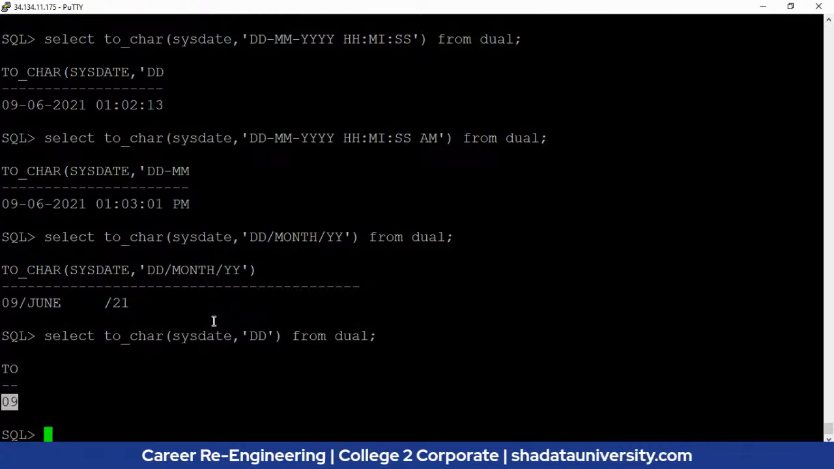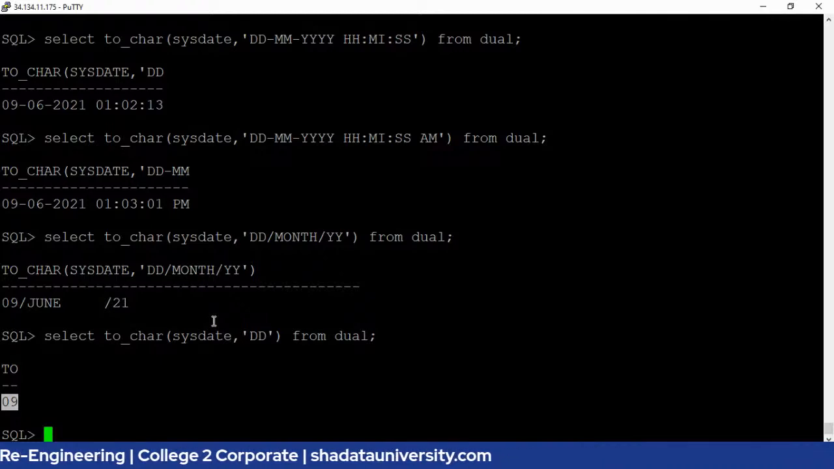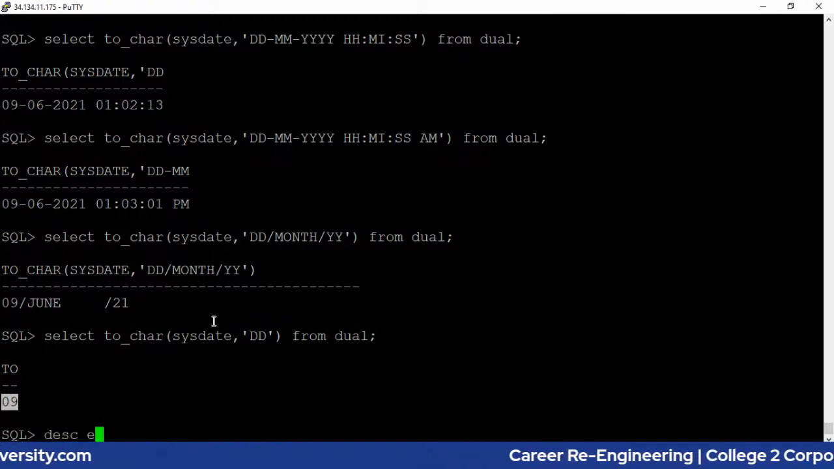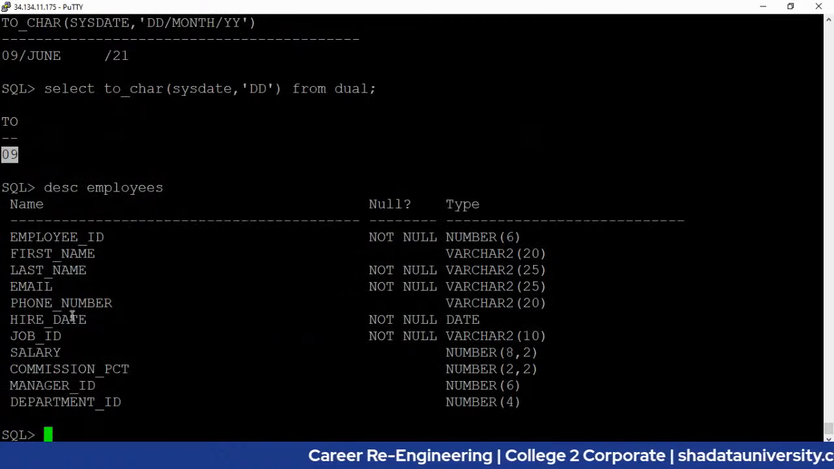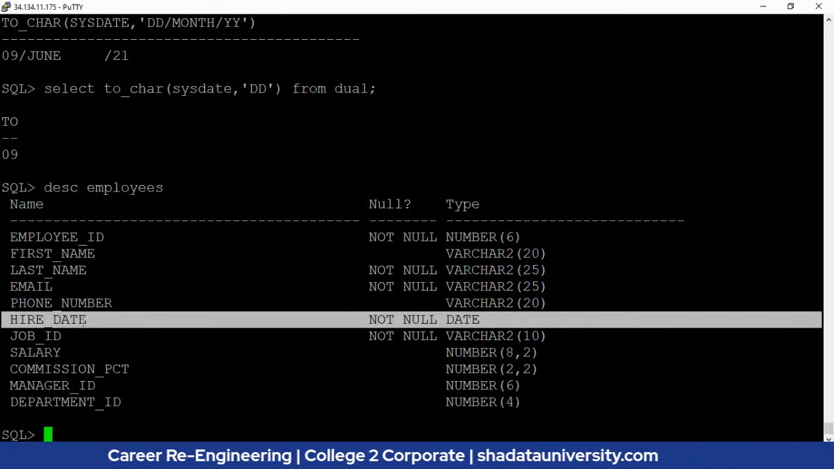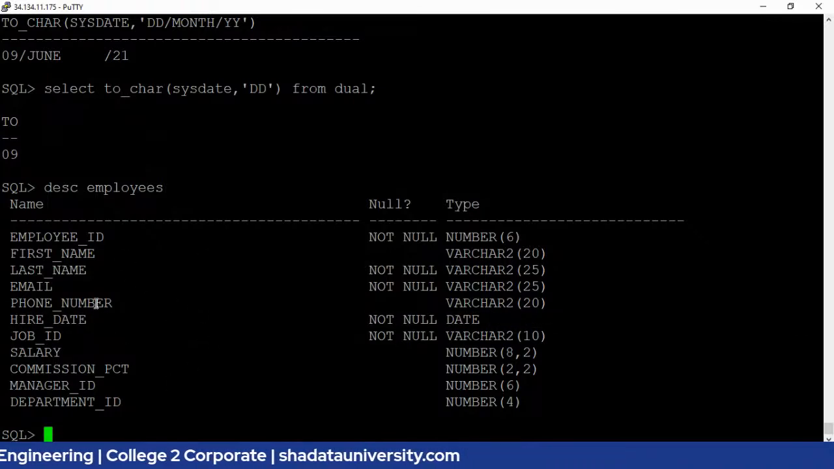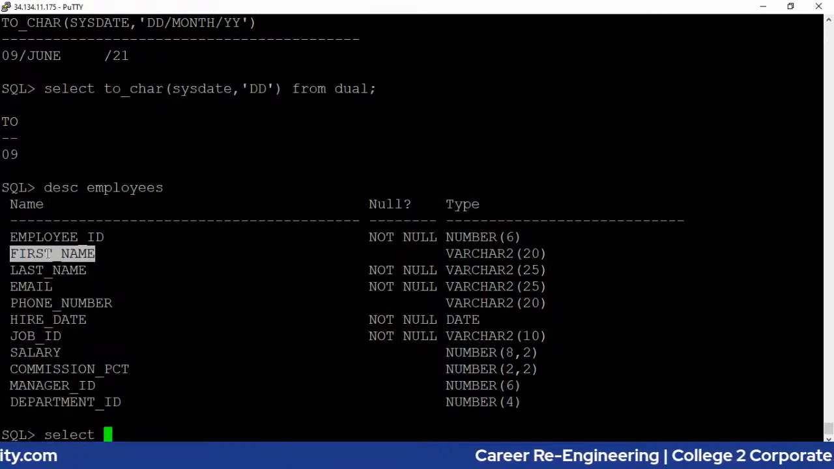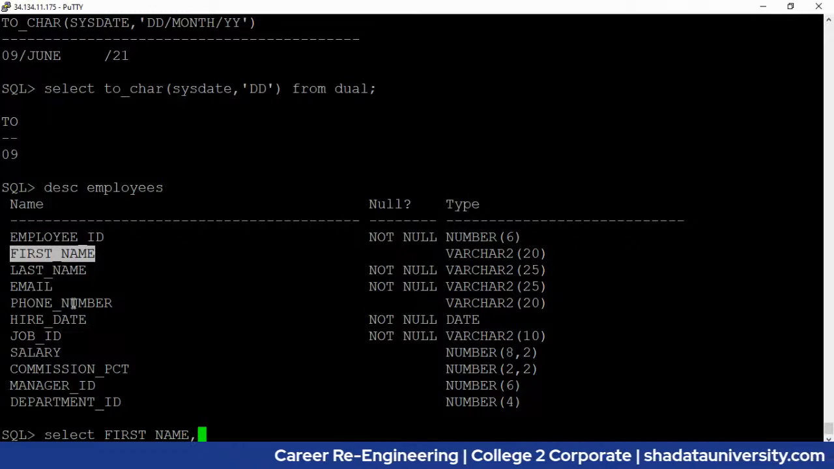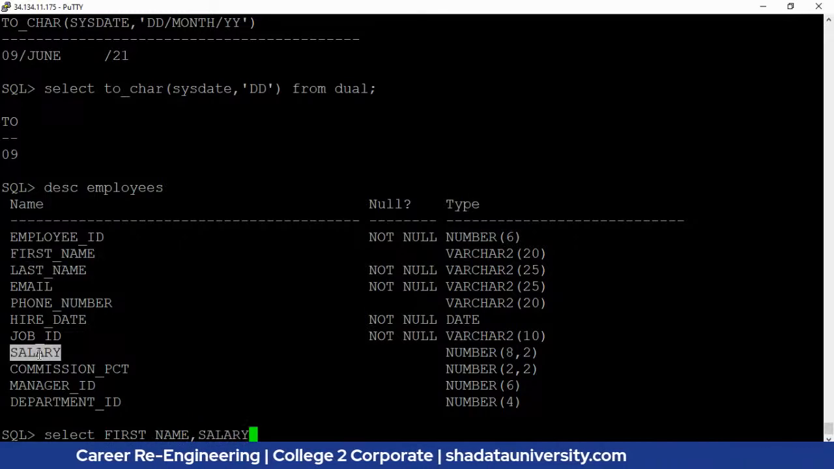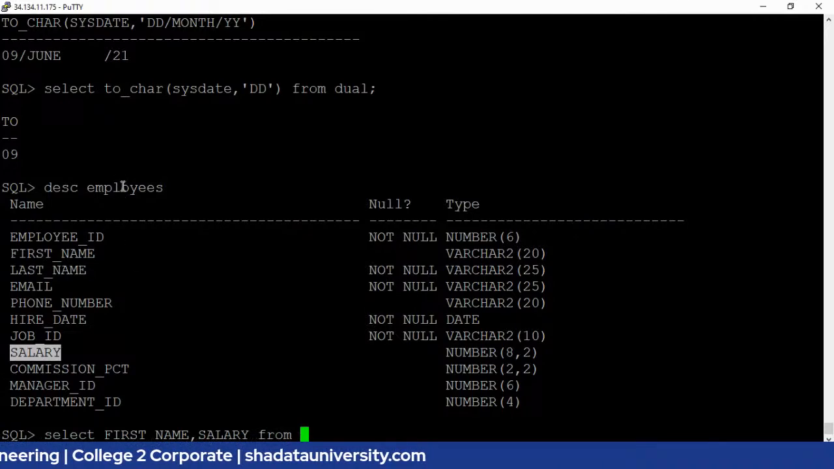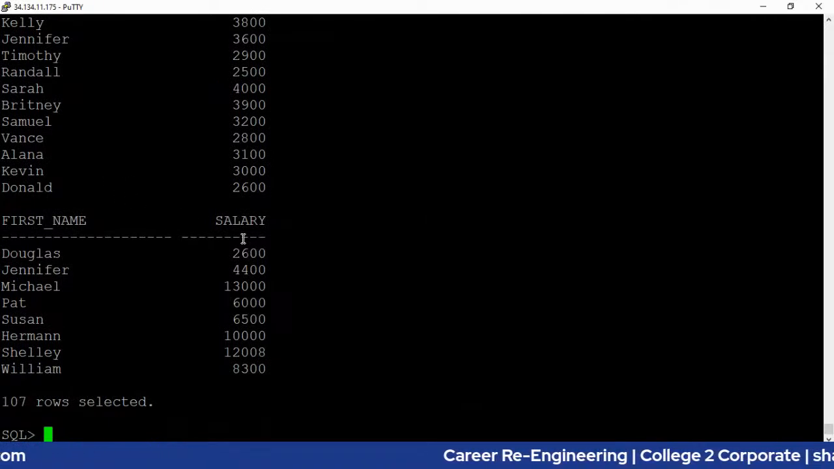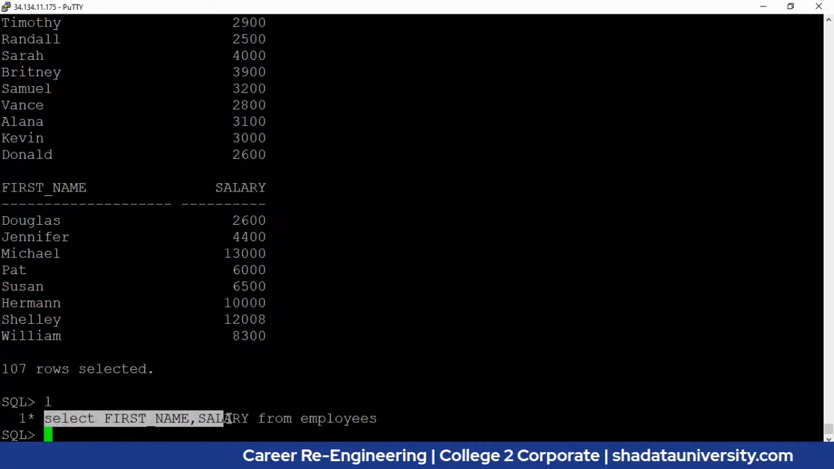Sir, can we use the same thing on an existing date? Suppose a hire date was there. So here a date is there, right? The hire date. Can we use it on this existing one? I'll show you. Select this thing from, sorry, I should put salary, then hire date.